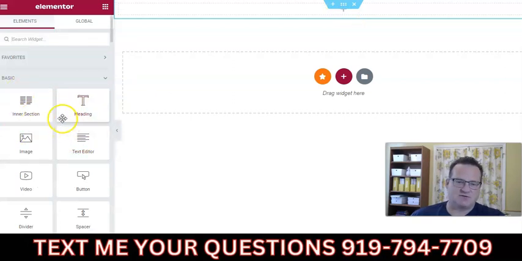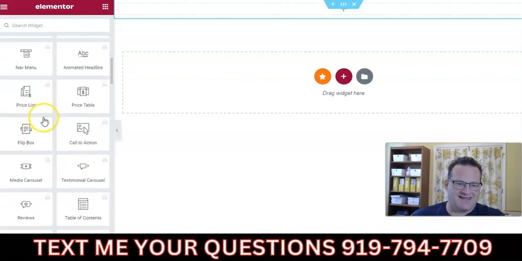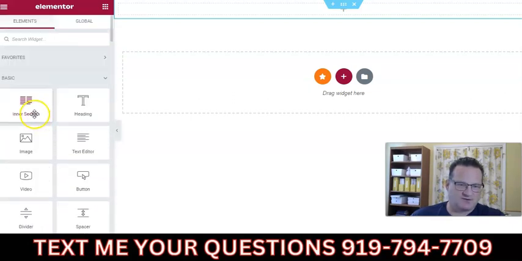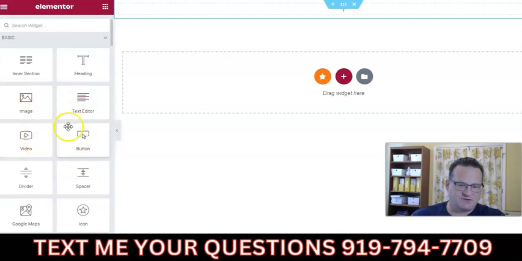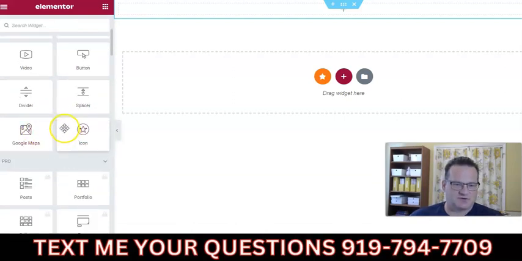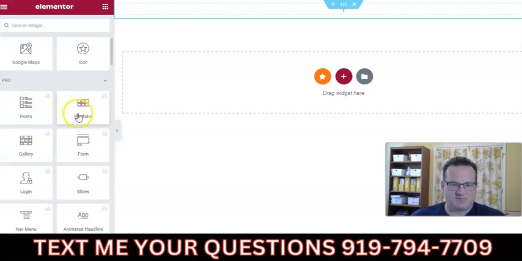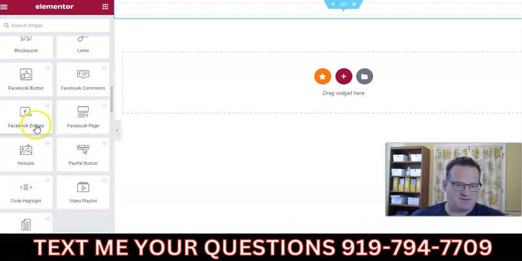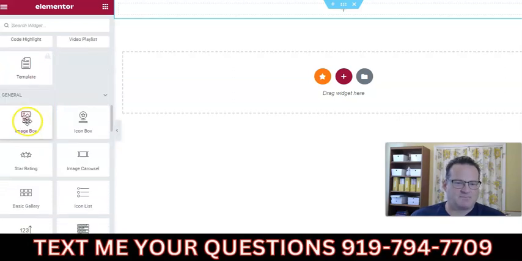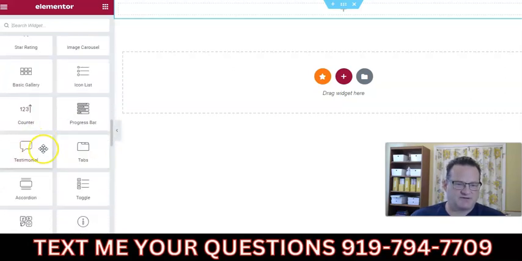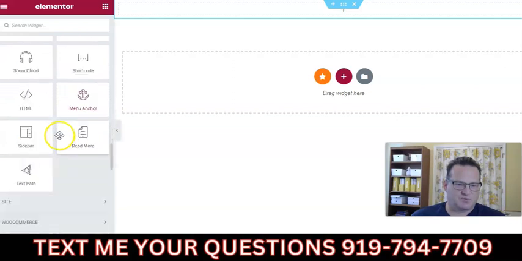Now, I should say, Elementor comes with these basic sections, or elements that you can use, which are all very, very good. Now they have a paid version, this Pro section. I do not pay for that. These are kind of general things that you could use. These are all free as well.